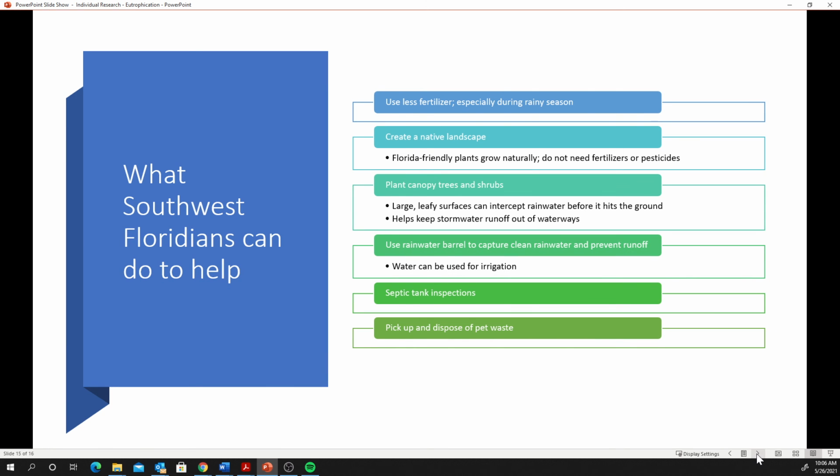So how can Southwest Floridians help the problem of eutrophication within the community? They can start by using less fertilizer, especially during rainy season. Fertilizers contain nitrogen and phosphorus, which lead to the problem of eutrophication. They can create a native landscape. Florida-friendly plants grow naturally and do not need fertilizers or pesticides. Plant canopy trees and shrubs. Large leafy surfaces can intercept rainwater before it hits the ground. This helps to keep stormwater runoff out of waterways.